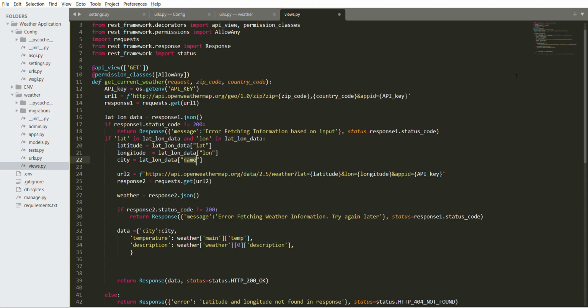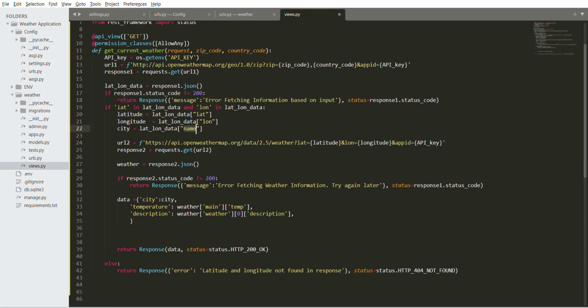Once we get this, we can proceed to what we actually want to achieve, because our main aim isn't just to get latitude and longitude based on zip code. Our main aim is to get the latitude and longitude and then use it to get weather information. So URL2, using the same method, the API openweathermap.org data, remember not geo this time, we're trying to get weather information. 2.5 is the version, then weather, then lat represents latitude, we pass in our latitude, then long represents longitude, and then app id, of course our API key for querying.